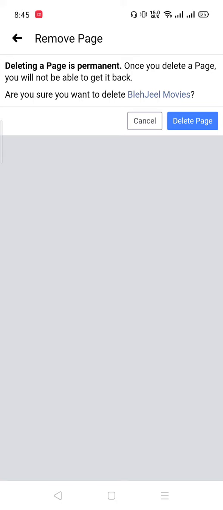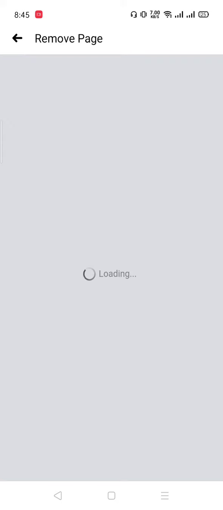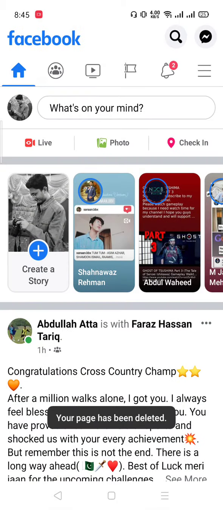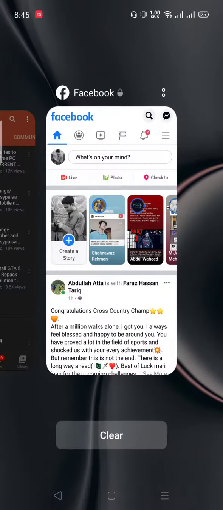So okay, click on it. Okay, here's the option to delete page. Delete it. Okay, your page has been deleted. So it's very easy.